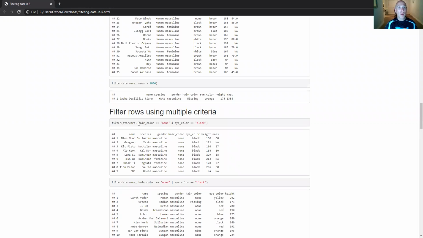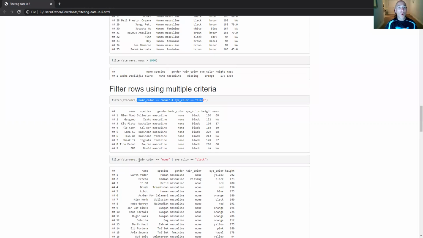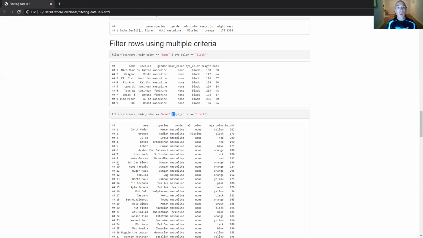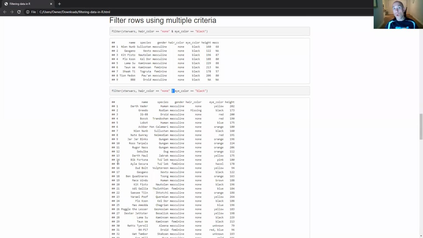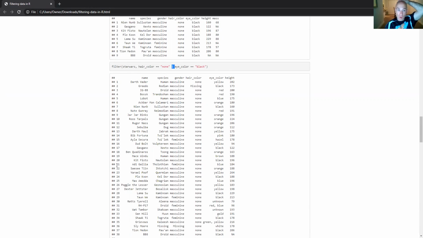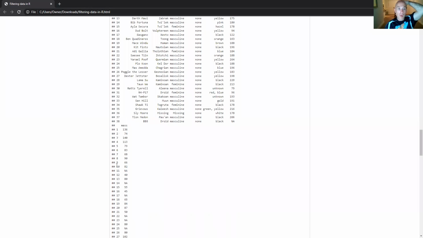For multiple criteria, one way I can do it is put an AND statement between them, or I could just put commas on my own. If I want an OR statement, then I need to actually write it out in this manner. And remember, OR statements will return more observations. So we can see the difference here.